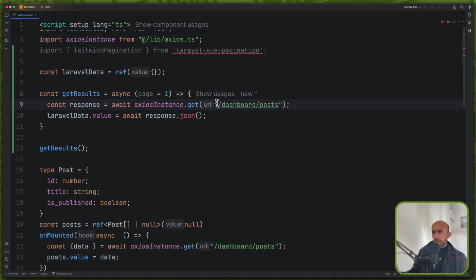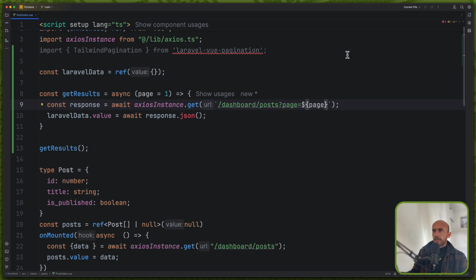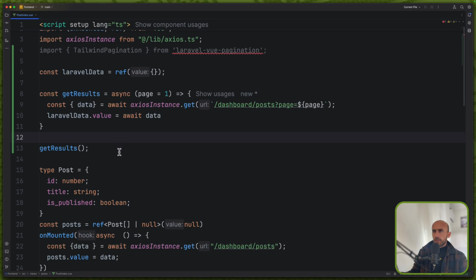So instead of this, let's say like this, and we need to add the page also. Question mark page equal to page, and then we say laravelData.value equal to, let's destructure the data, await data, and I think we are okay here.